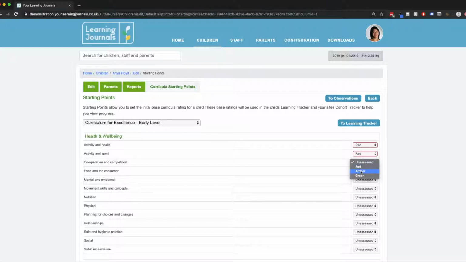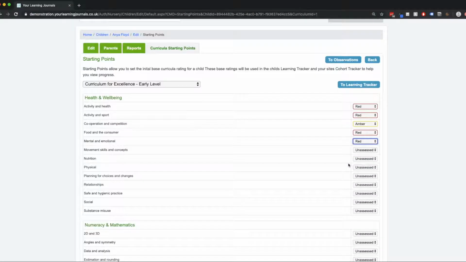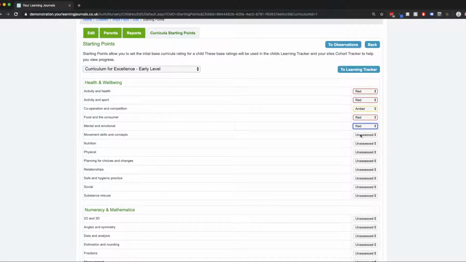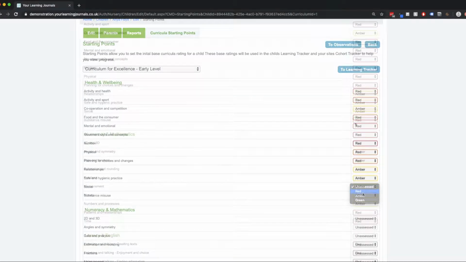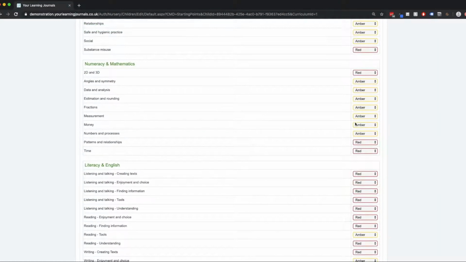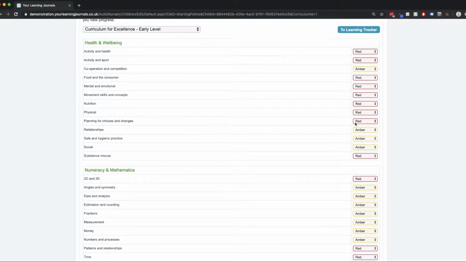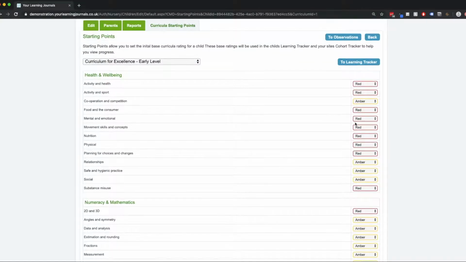So let's go and make some changes here. And you can maybe do this in conjunction with the parents. They might want to take some. It really depends on your internal policy for your school or nursery about how you enter these starting points. Now it's going to be pretty boring for you watching me do all this, so I'm going to skip ahead to when we've got a little bit more information in here now. Okay, so we've made our changes and we've added in all our starting points. We can see we've just chosen red and ambers for everything here.